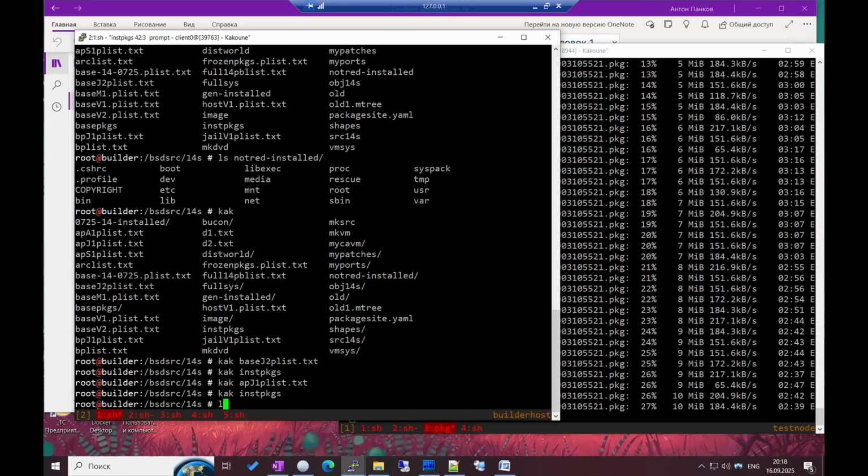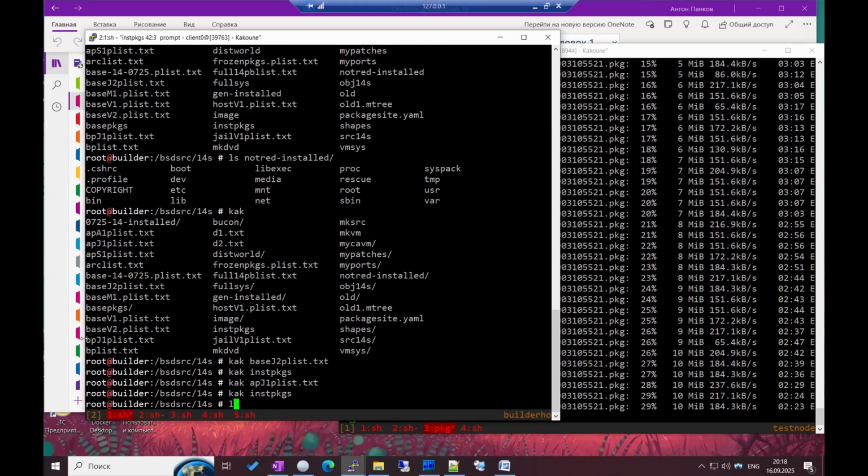Here are lists for the jail, then lists for virtual machines with various variants. Also, there is a list for a bare metal server.